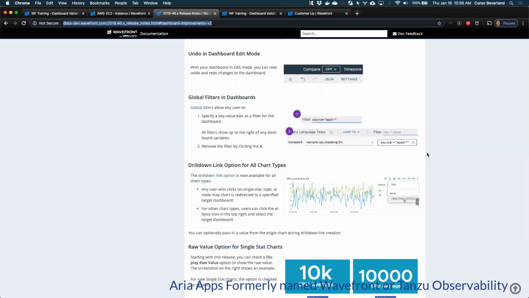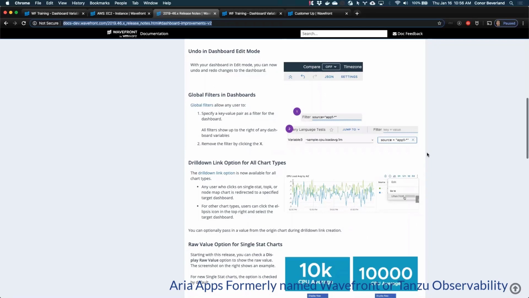Sometimes, though, maybe you didn't think ahead of time to set up a variable in a particular way, and you have this quick need to, like, oh, for this dashboard, just show me the data for this source. I want to filter it down to that quickly. This global filter is a way of letting you do that without having to modify the dashboard variables. That's pretty nice.